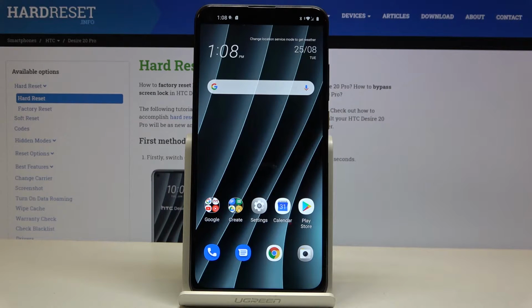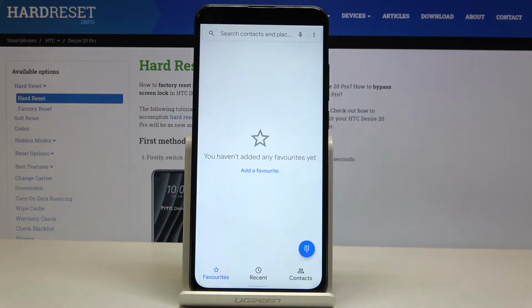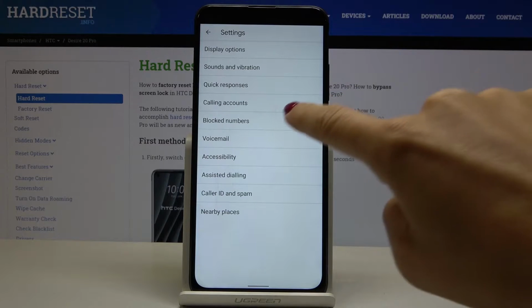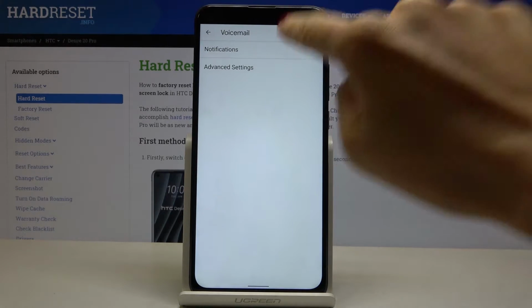Here we've got HTC Desire 20 Pro, and let me show you how to change voicemail notification sound on the following device. So first of all, you have to open the phone dialer, tap on the more icon and go to the settings. Now click on voicemail and tap on notifications.